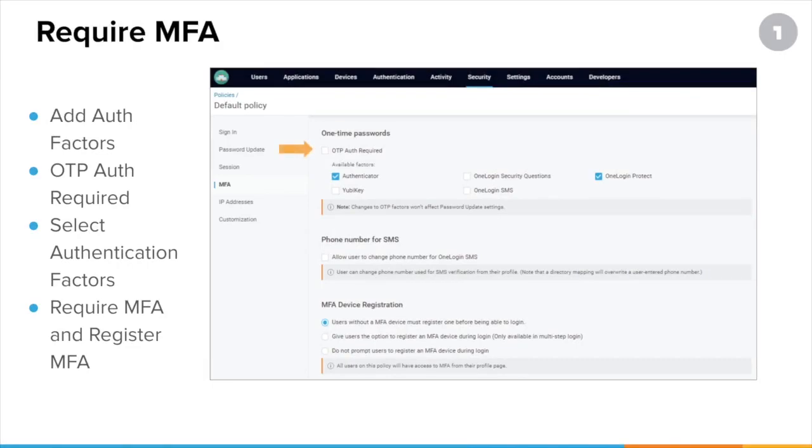Check the OTP auth required checkbox. Check off the factor or factors we want to give to our users. And finally, just leave that default. Users without an MFA device must register one before they're able to log in.